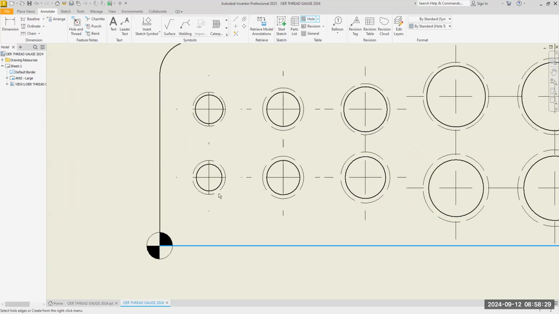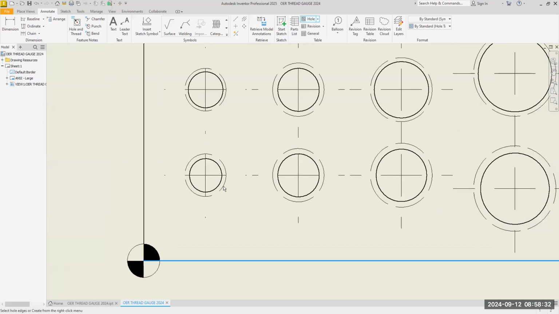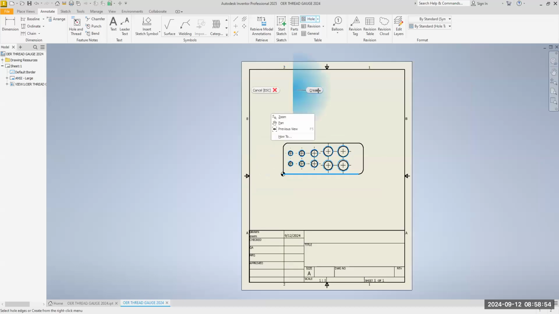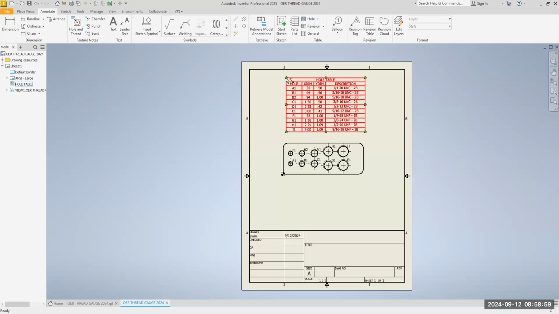Not that, but it's being finicky. Click, click, click, click, click, click, click, click. Now do a right click, create. Now place your table. Click about right there. Were you successful? I'm going to do it again.